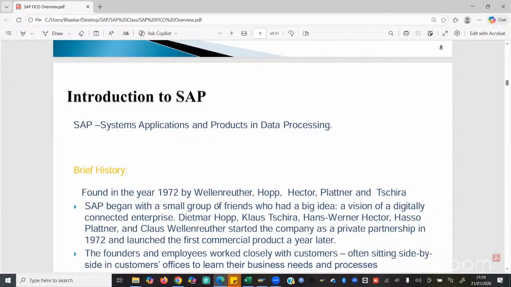In that scenario, they started with R/1 technology, which was a real-time type, working with DOS commands. It was also restricted to Germany in the initial version, when they introduced the SAP application. Then eventually they came up with different versions.